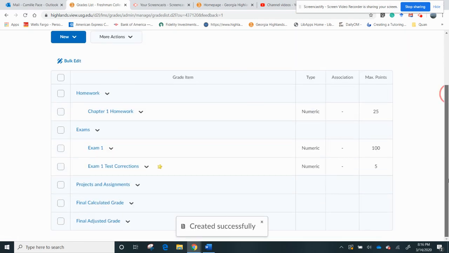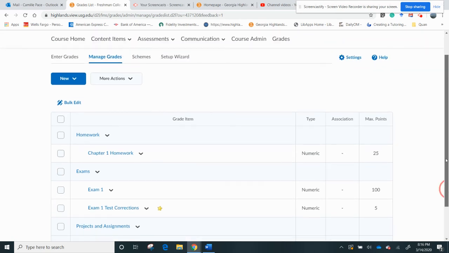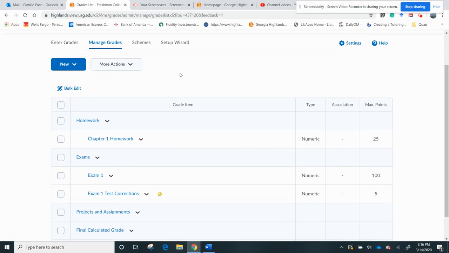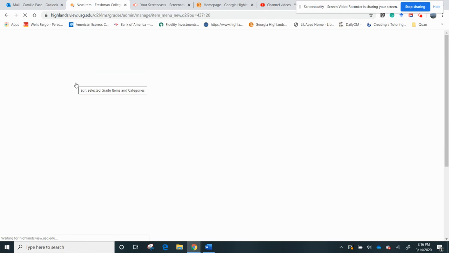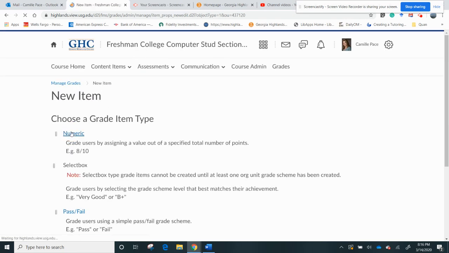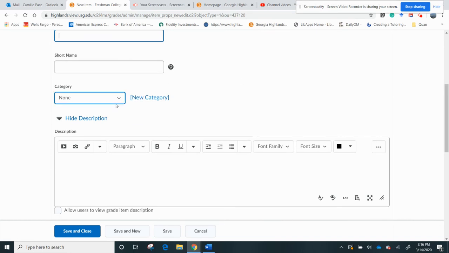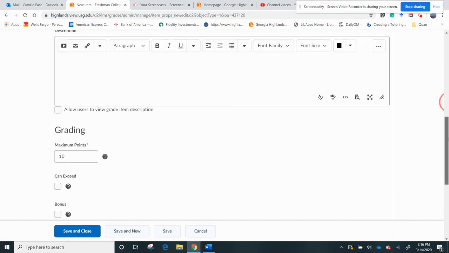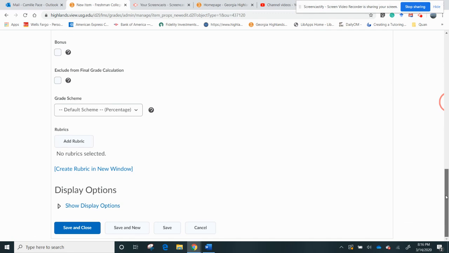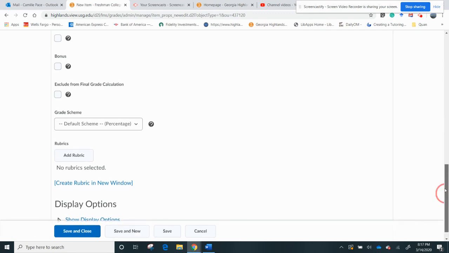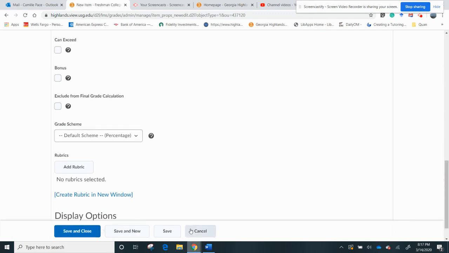On my grade book, look, that yellow star means it's a bonus and it will show as a bonus. So as I keep working through the semester, I can just keep adding grades to this. Again, all I do is go to item, put numeric, give it a name, put what category I want it to go to, give it the point value, and then save it. And then in the grade book, I can go enter grades. Okay, I'm going to cancel that.